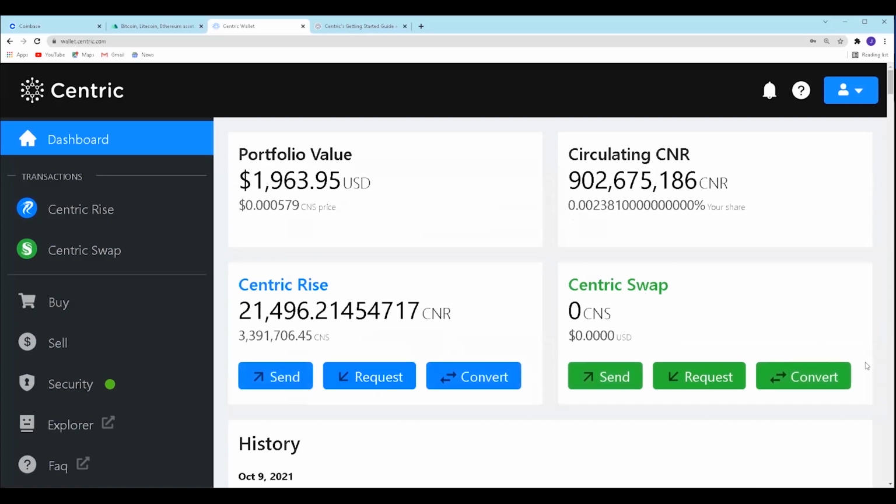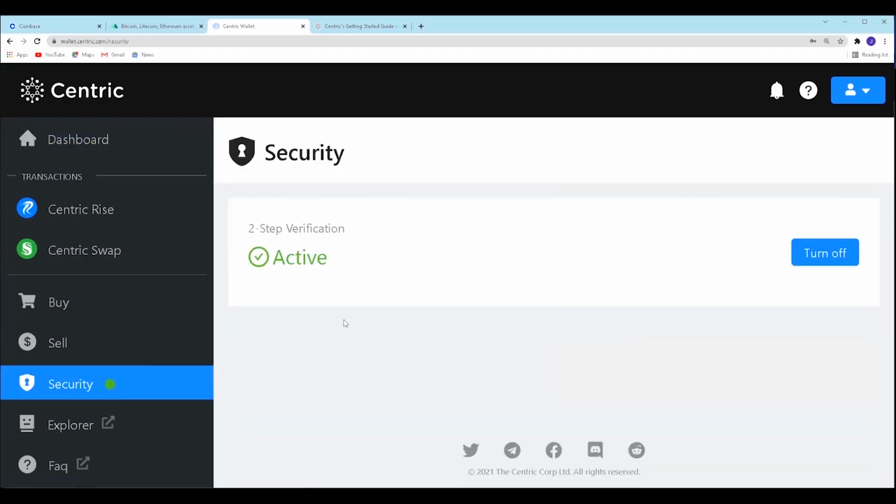And a couple of things I want to show you just very briefly. You go to the left-hand side, all the way down to the word security, you see a green dot. When you initially set up a Centric wallet, you're going to have a red dot. You want to open it up, and this one is active and has that 2FA, the Google Authenticator. You can also use Twilio Authy. I will include both of these links in the description notes. But you're going to need to activate that additional security. It's highly recommended.